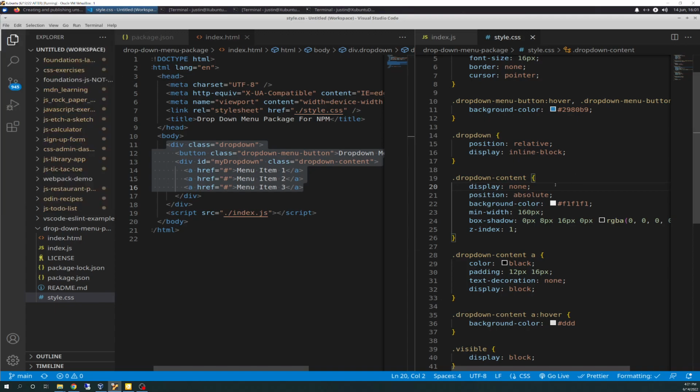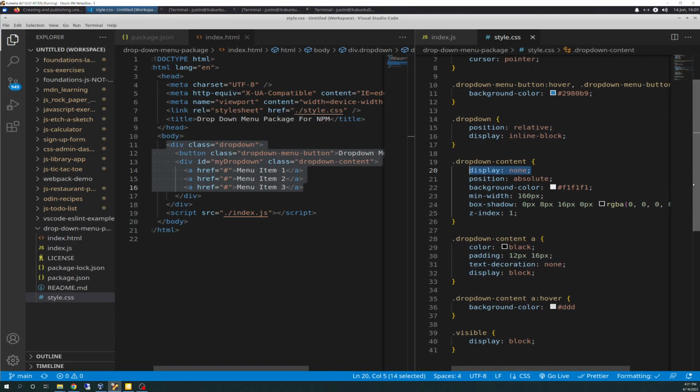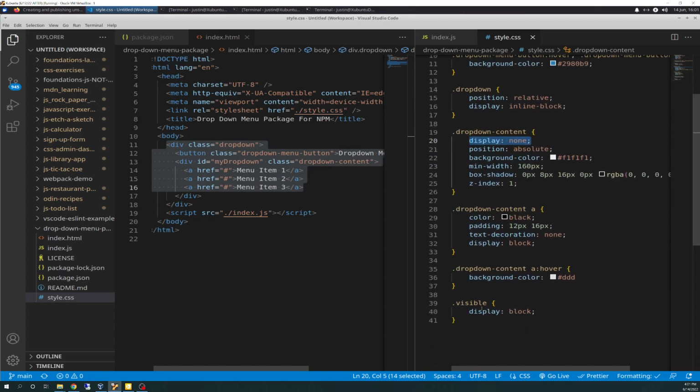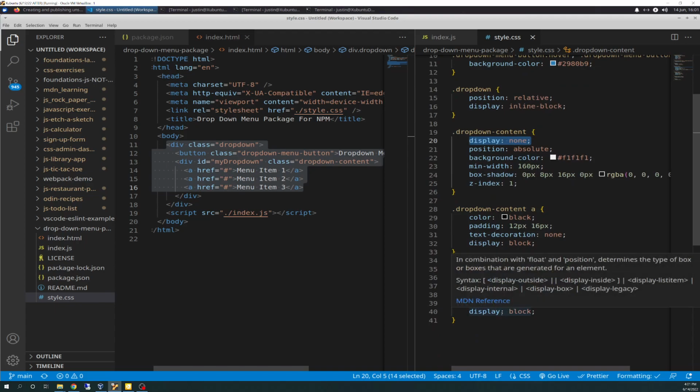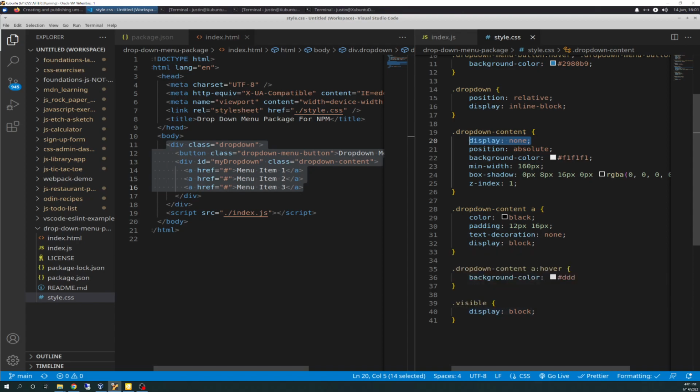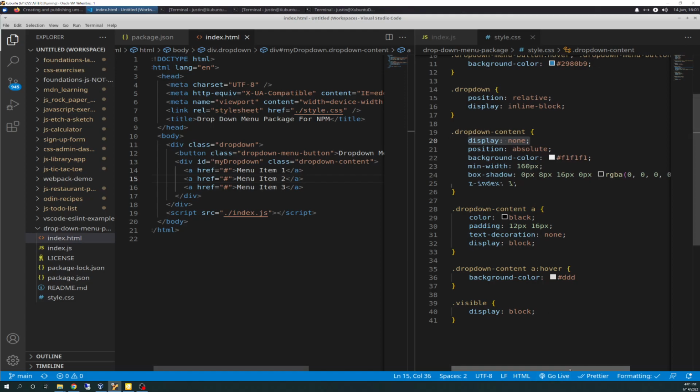Dropdown content. This is targeting the class of dropdown-content in the div that has the anchor tags inside of it. We're going to do a display of none. We're doing that because, as per the requirements, we're going to use JavaScript to turn on and off visibility, which you see is down here, and that display turns on and off block. So by default, it's none. Basically everything inside of the anchor tags won't be showing on page load.